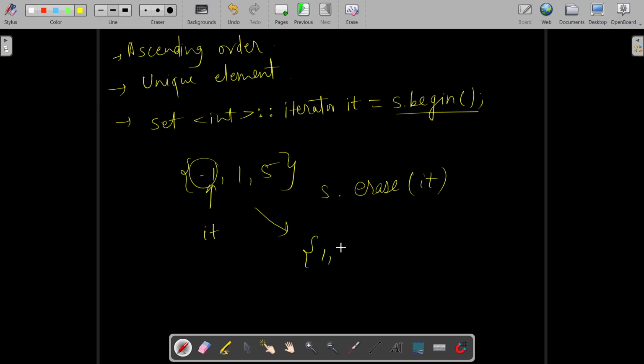So we get a new set as 1 comma 5. Okay, and now we can also increment it. So let's say I increment it, it plus plus. Now if I do it plus plus, it will point here. So now it is going to point at this element.